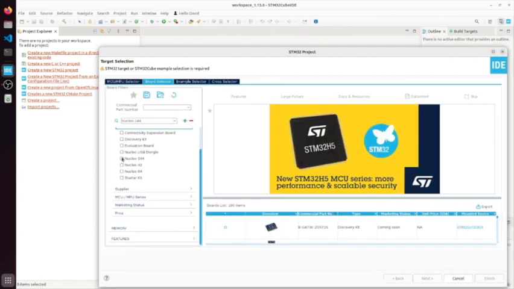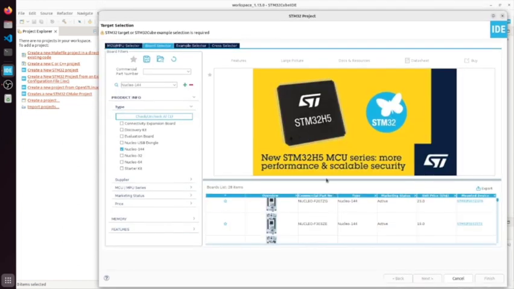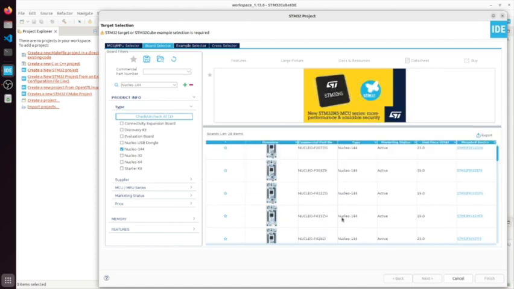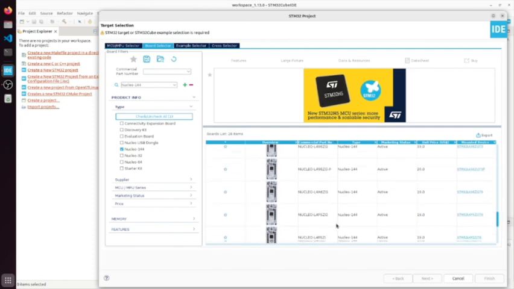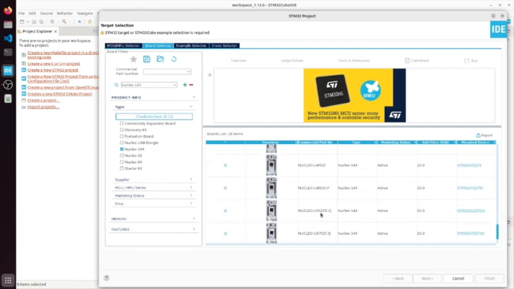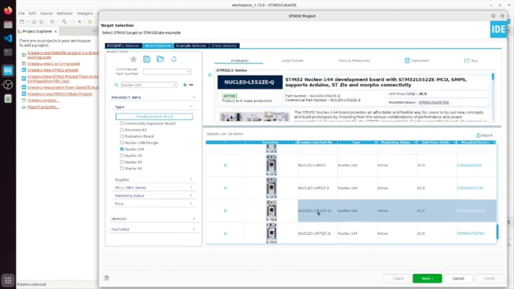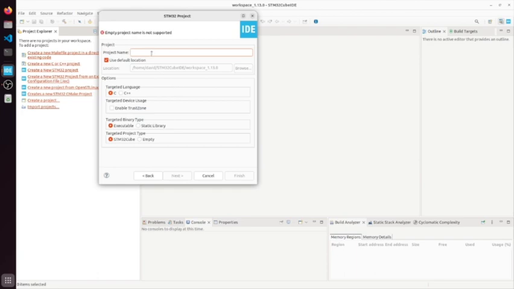So I'm going to select this one, and I have to look at the microcontroller that is installed in my Nucleo. So in my case, it's the Nucleo, let's see which one it is, L55. So let's go with this one. Here it is, L552. All right, so I go to the next screen.